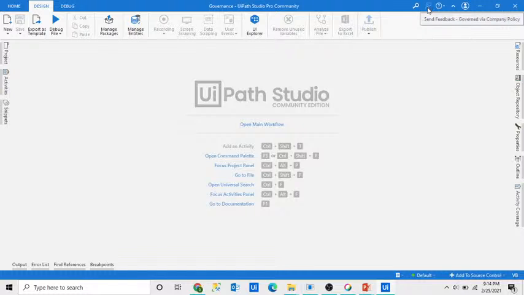If you see here, send feedback got disabled, governed via company policy. That means that our company doesn't want you to send feedback to UiPath in your project. This is how we can govern the company. This is how we can govern certain rules over your projects.